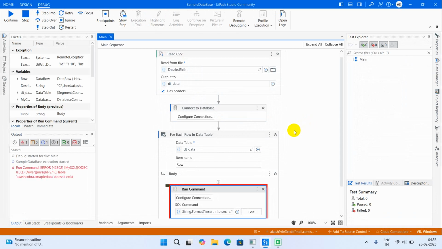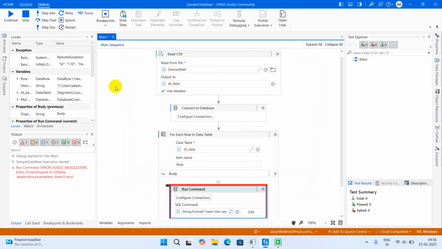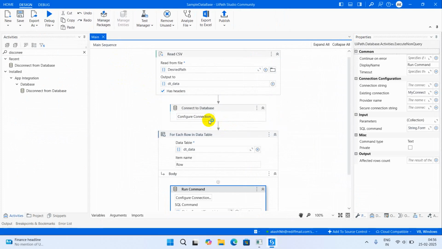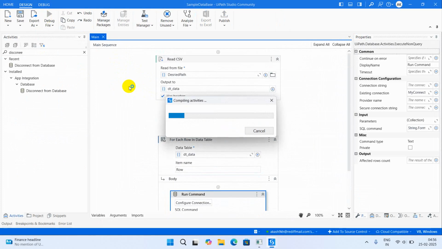Again we have errors. It says table sample data. See, the sample spelling is wrong. So again, SAMPLE. That's my mistake. Sample data values. Save it. Stop the bot. Keep the changes, and once again run the bot in debug mode.